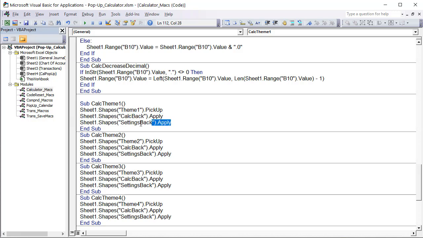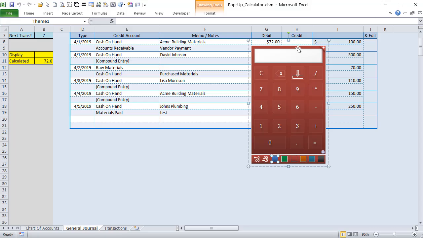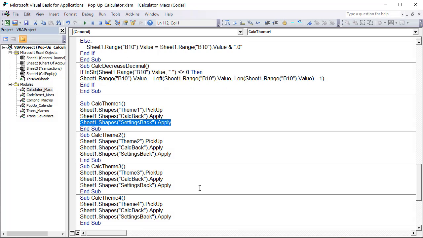Then I also want to apply that to the back of the settings. Remember, we have 2 background shapes: the background of the main calculator here, and the background of the settings here. I want both of those to be changed when we click a macro. So we use that little trick called pick up and apply, and then apply.